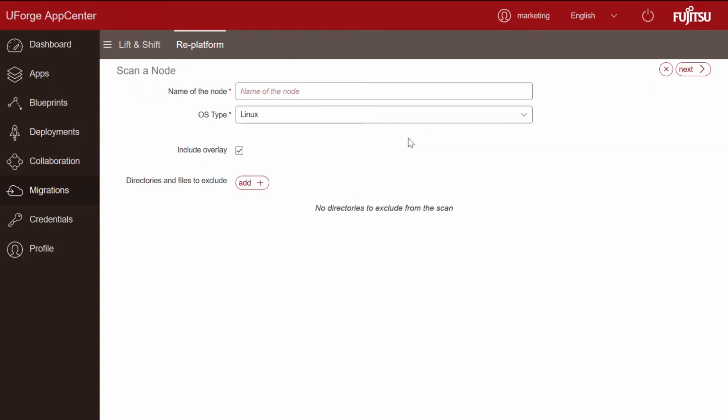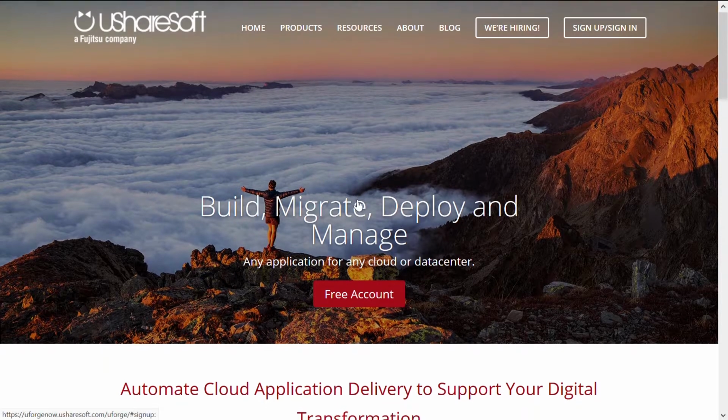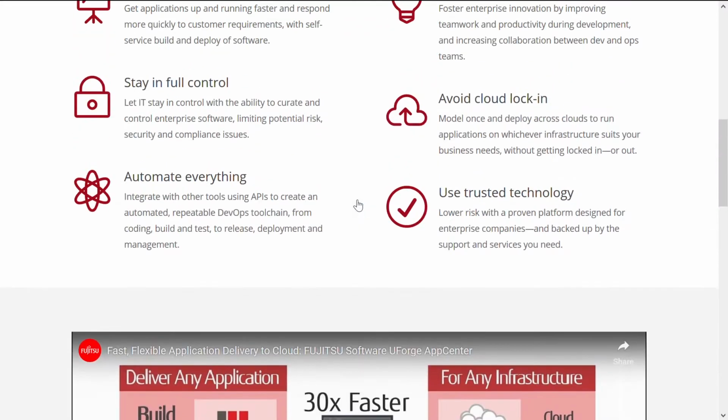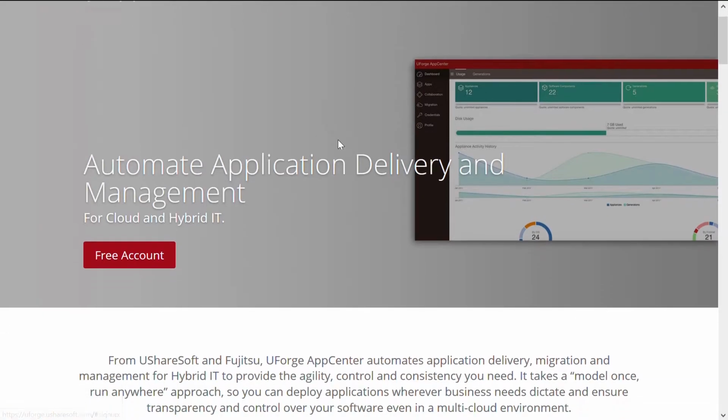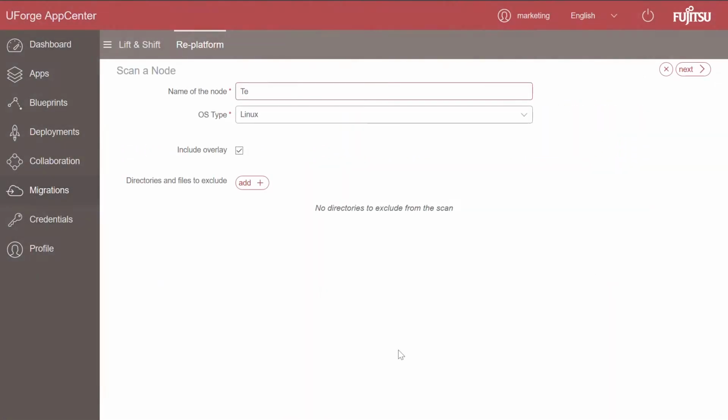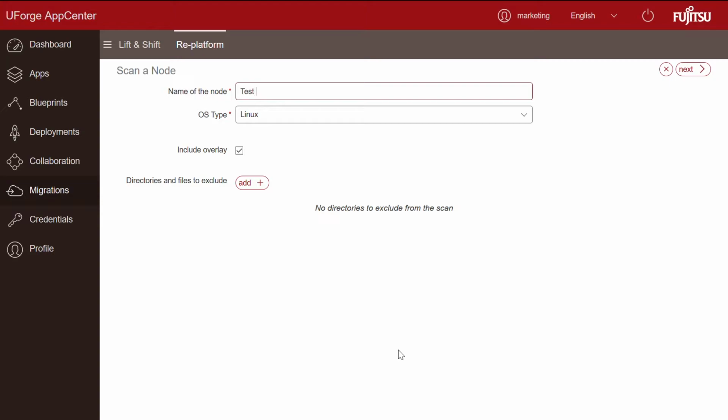Today, we will migrate a simple Linux-based website from VMware to Microsoft Azure. We'll be using UShareSoft's own live website as our example here. Enter the name of the server to be scanned and select your operating system type.